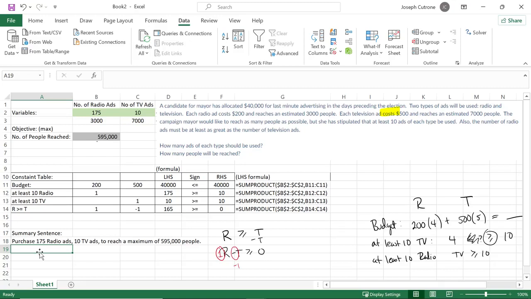It reminds you of what you found, helps you remember the units, and whether everything makes sense. Did I stay under budget? I spent all 40,000. Do I have at least 10 radio? I certainly do. 175 is larger than 10. Do I have at least 10 TV? Yes, I do, the bare minimum. And is the number of radio ads larger than the number of TV ads? Absolutely. Thank you, Solver. Thank you very much. Here's my answer, 595. All right, fantastic.